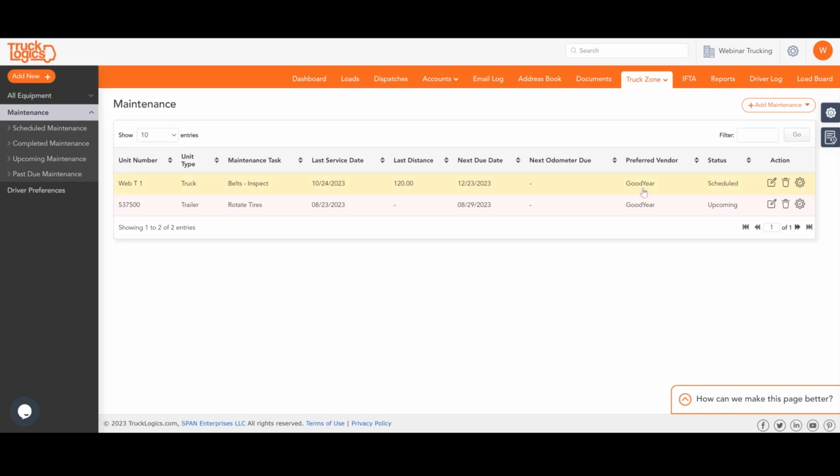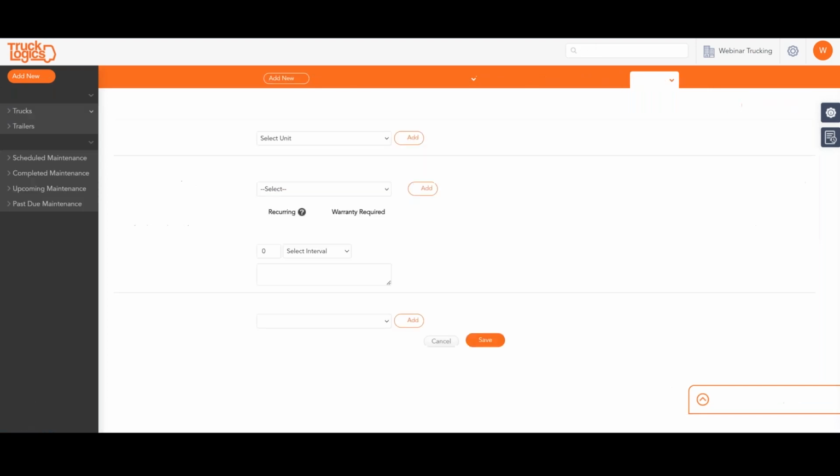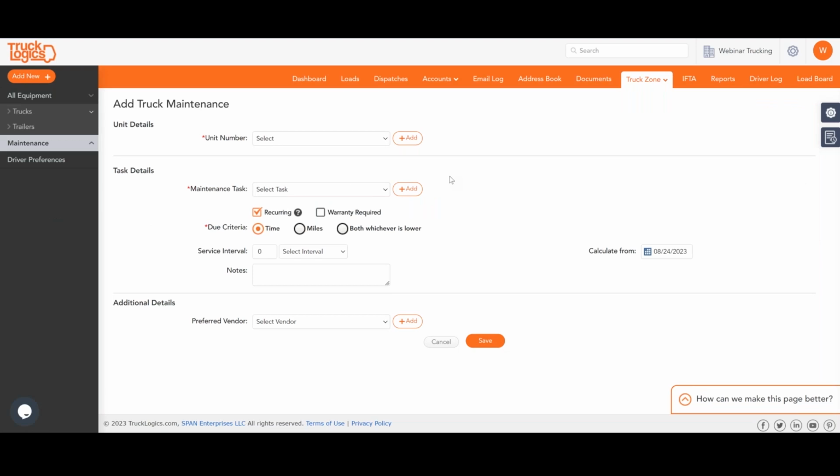You can also include the vendor, and there will be a status depending on how you have entered the information in. And of course, as always within TruckLogics, you can always edit the information right here. But we'll touch on that later. So to begin, you can click on the Add Maintenance button, and you'll choose if it's going to be a truck or a trailer. And it'll take you to this screen.